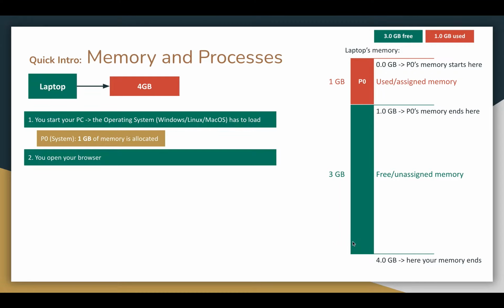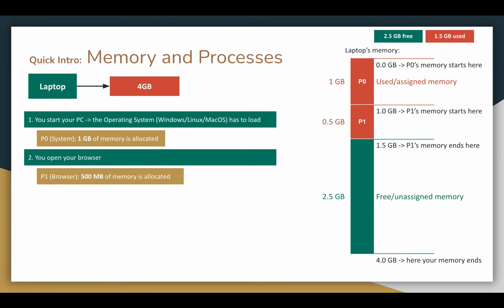We take the next step. We want to open a browser after the operating system is up. And that browser, let's suppose, will take 500 megabytes of memory, excuse me, so half a gigabyte of memory. Now we have 1.5 gigabytes of memory used and 2.5 gigabytes of memory free.